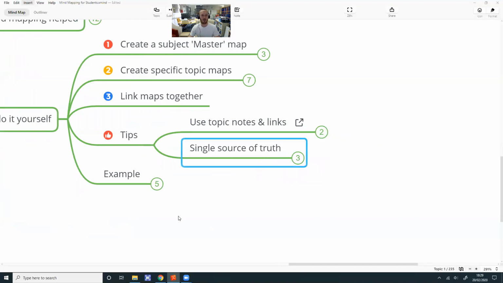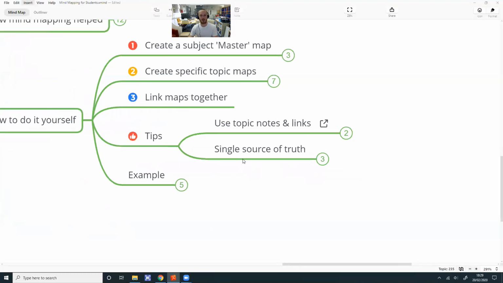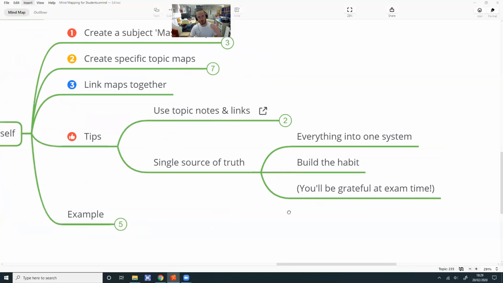Another key tip for building your knowledge maps is to think of it as creating a single source of truth for a particular topic. You want to be pulling everything into these subject maps so you can be really confident I haven't missed anything or left anything lying around anywhere else. It's all in this subject or this topic map. So if I can get my head around this topic map, if I can learn the basics of what's in this map, I'm going to be in a good place to pass my exams and understand my subject.